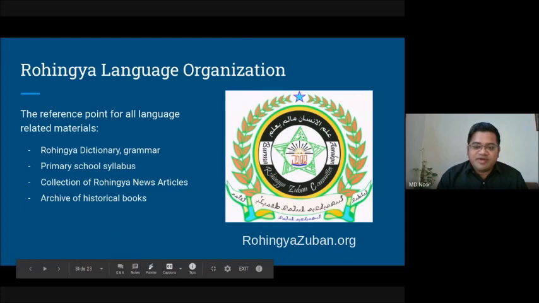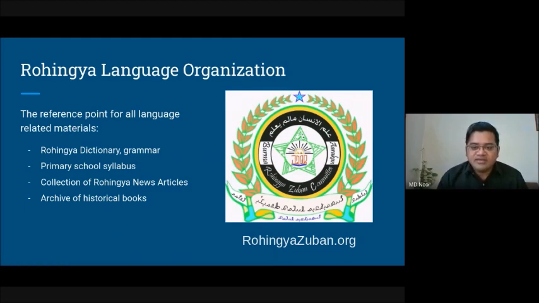We have also developed a Rohingya website as well. It's called rohingyazuban.org, which is right down there below. So this is kind of the central point where people can find content. Now we are putting up multiple content up there. School books are there. I will show you some of the screenshots, and historical books and archive of many news cards and pieces and articles and dictionary, grammar, and many more to come.